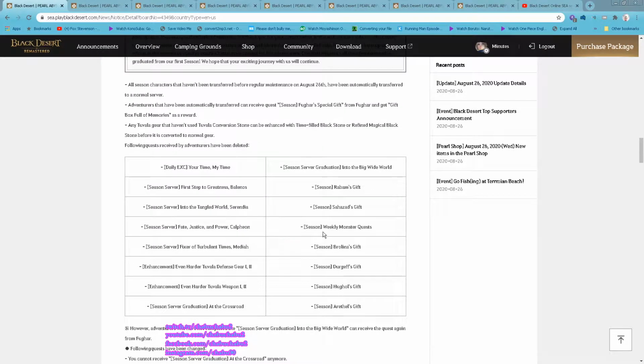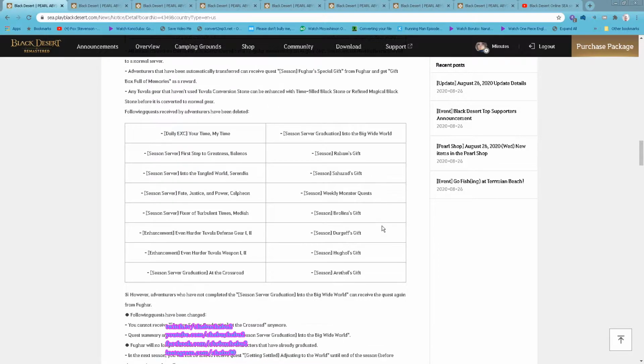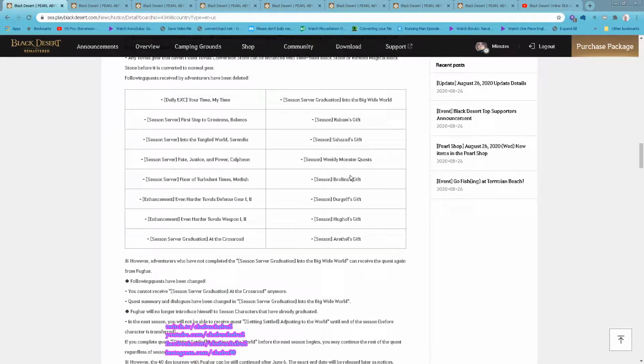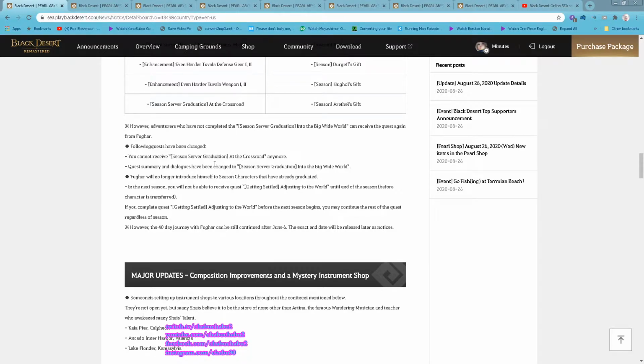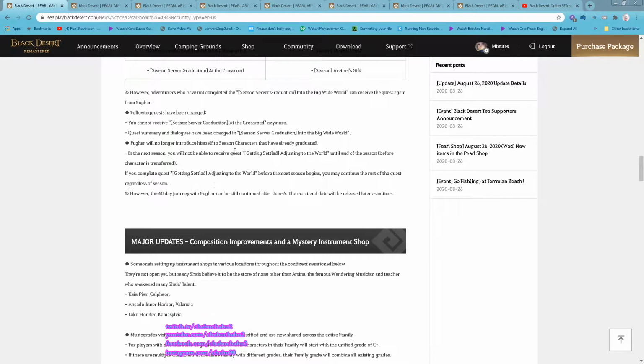And then you can go talk to Fughar and get all the special gifts from graduation. And then the 2R gear that you haven't converted, you can still enhance it with the Time Builder Blackstone. And the quest you accepted for the season character will be deleted. You can still do the 40 day Fughar daily as usual, the 40 days.